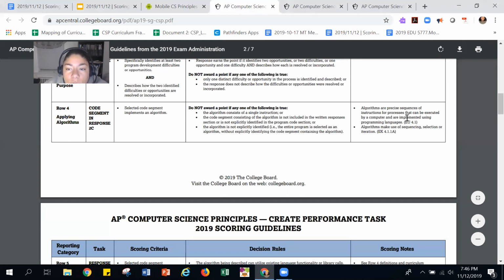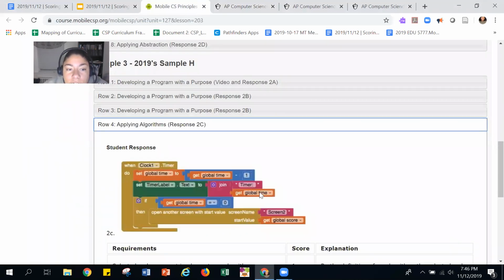And then in the notes, it tells you algorithms are precise sequences of instructions for processes that can be executed by a computer and are implemented using programming languages, and they make use of sequencing, selection, or iteration. So the student identifies this block of code, which is the when clock 1 timer event handler, as their algorithm. Do we agree? Is this an algorithm or no?